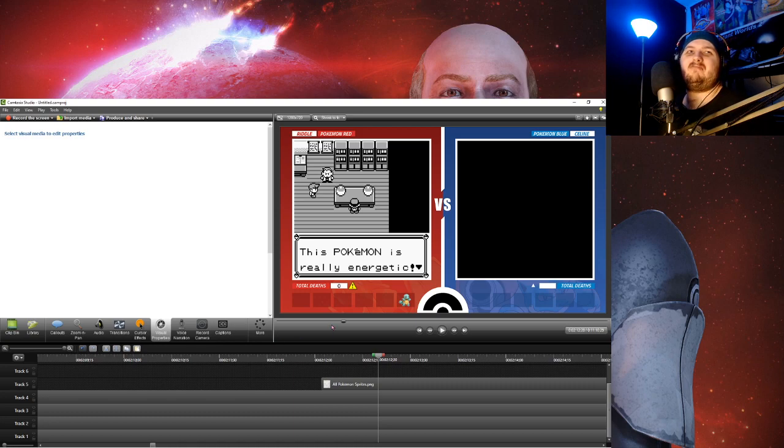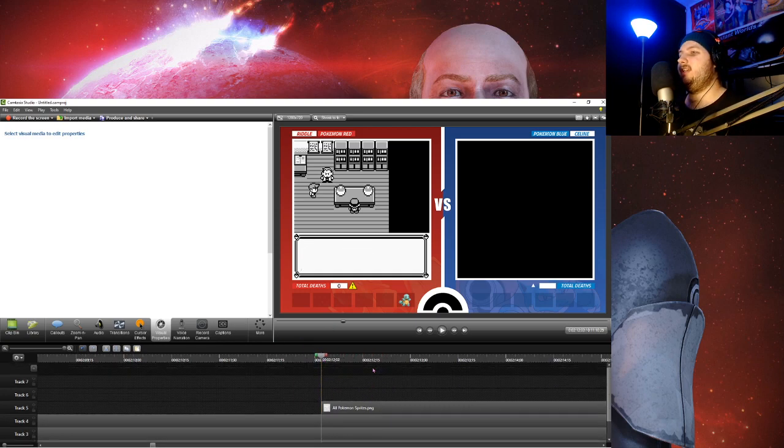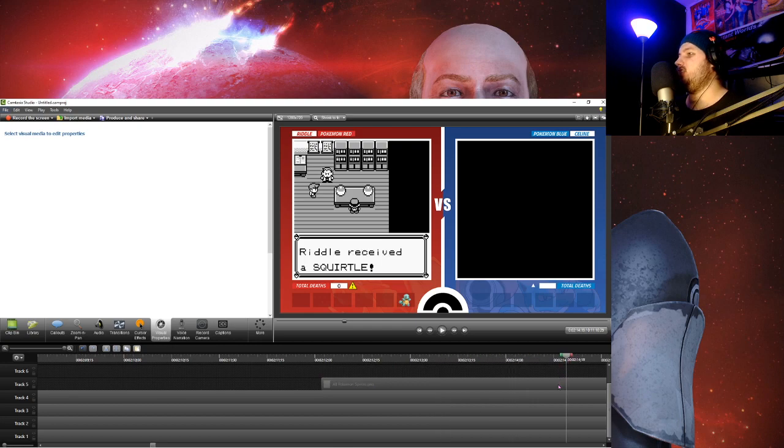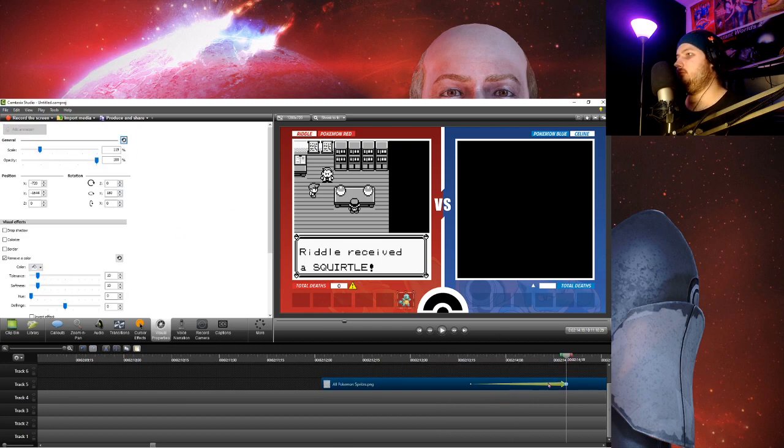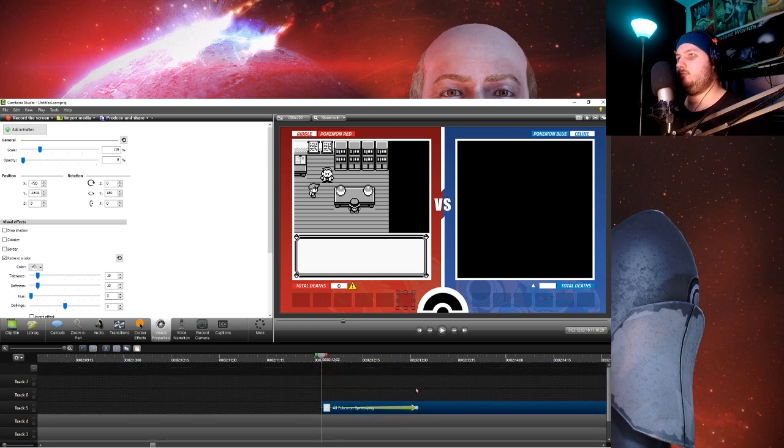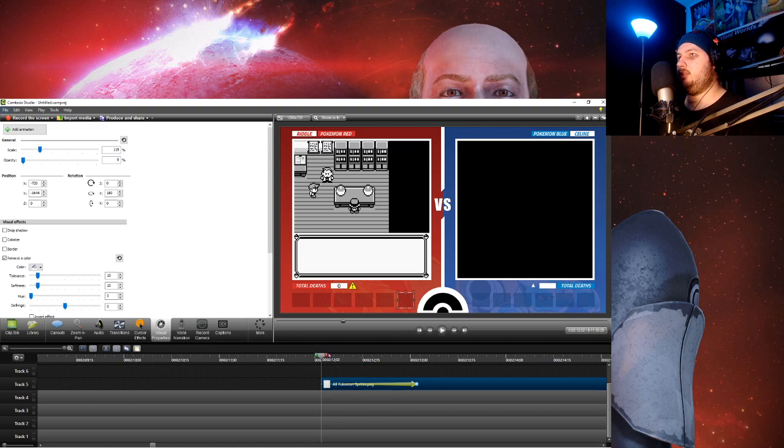But that is only just put in. Now it's time for the extra animations. So the Pokemon starts invisible at the start. I can't zoom further in, okay. So I think it was 10 frames.